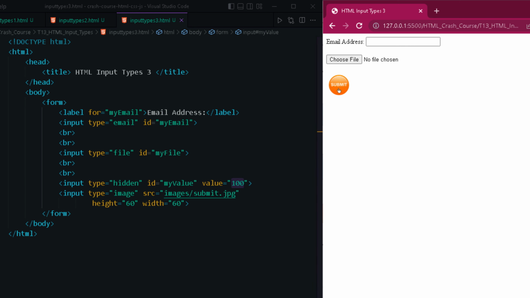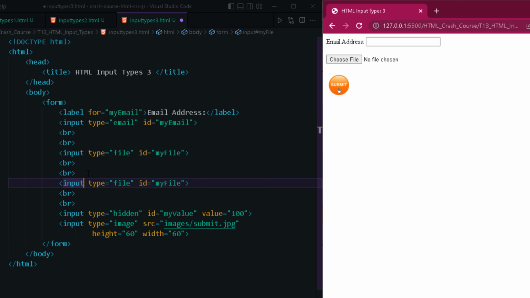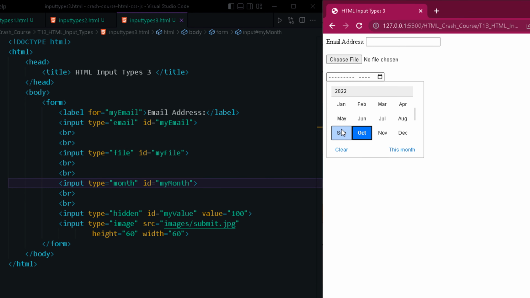The next two types that we are going to see are month and number. So let me show you them one by one. Let me show you the month first. Let me give the ID as my month and let me give the type as month. So it also shows a kind of date time picker, but I won't say it is a date time picker because it is just a year month picker. You can select a certain year from it.